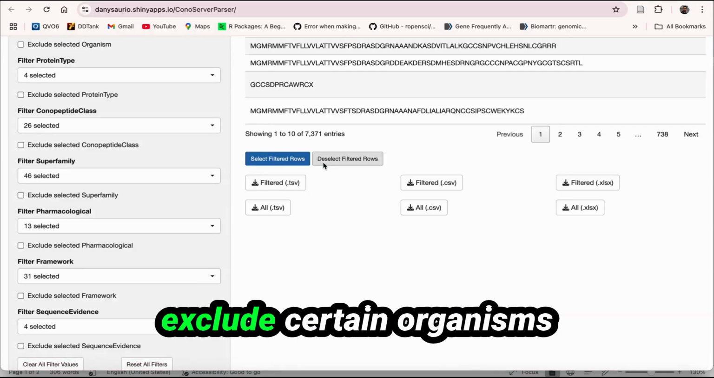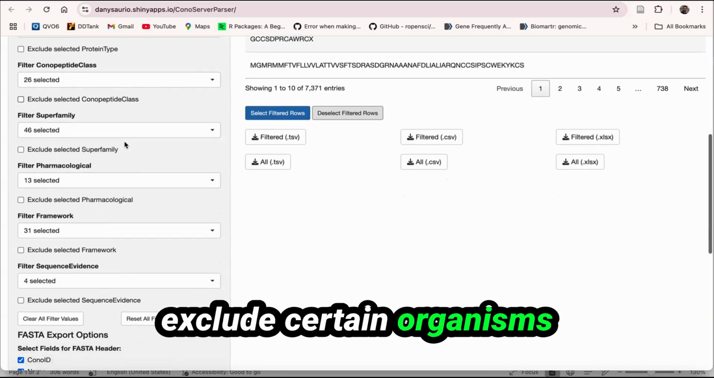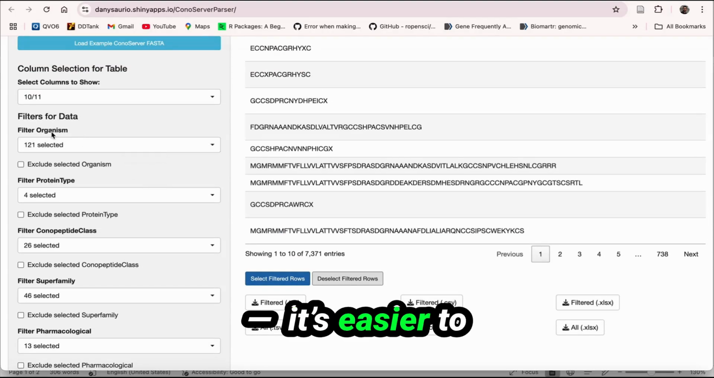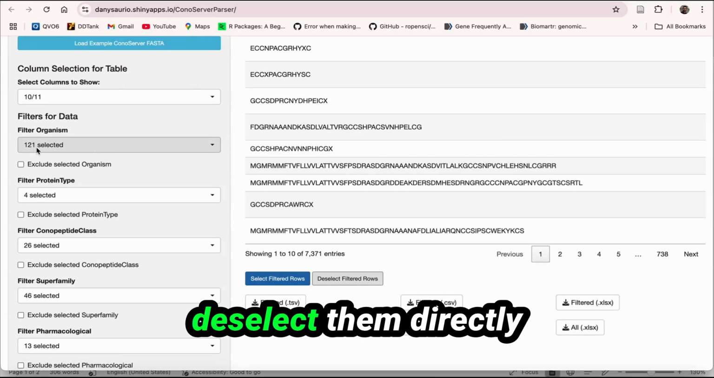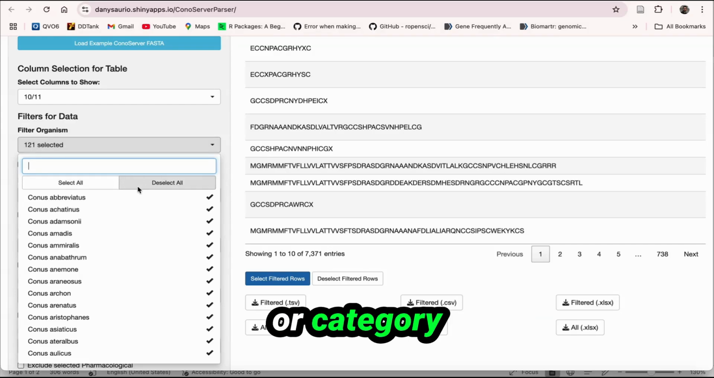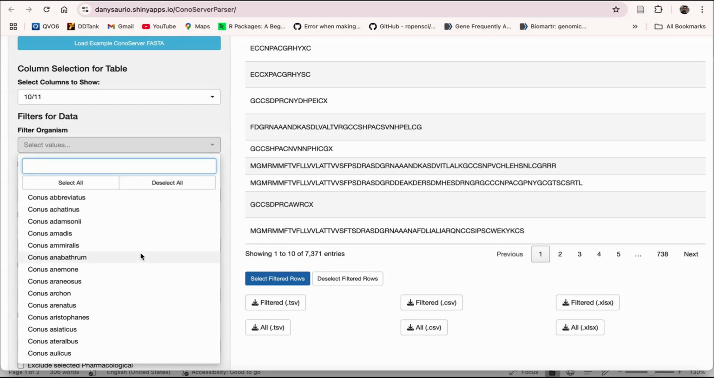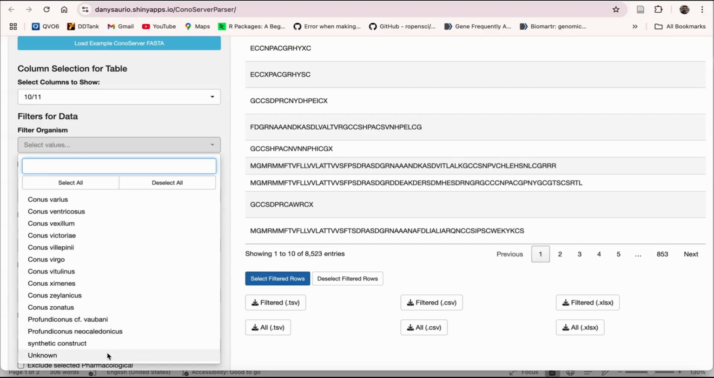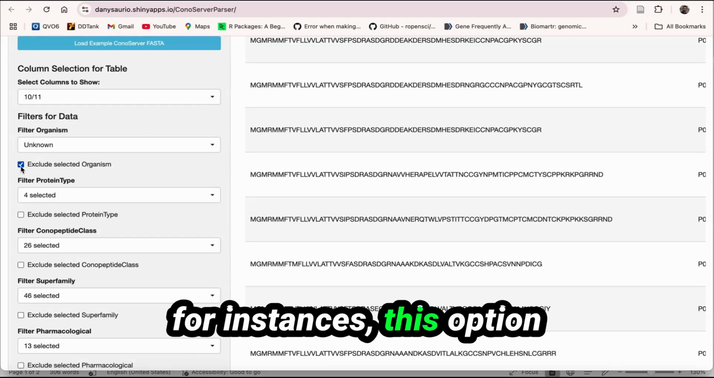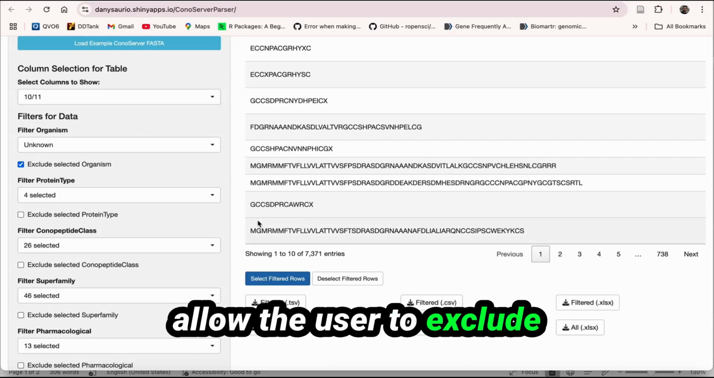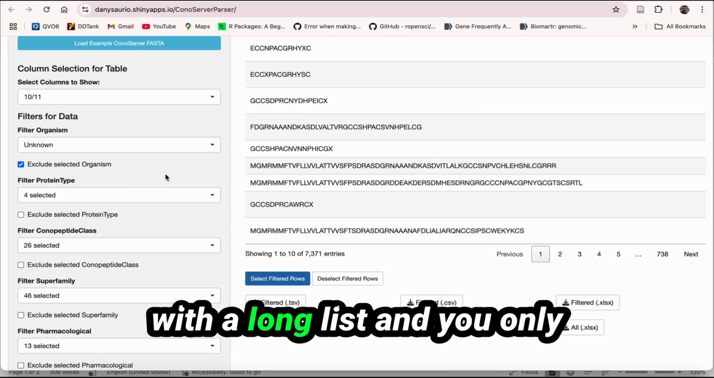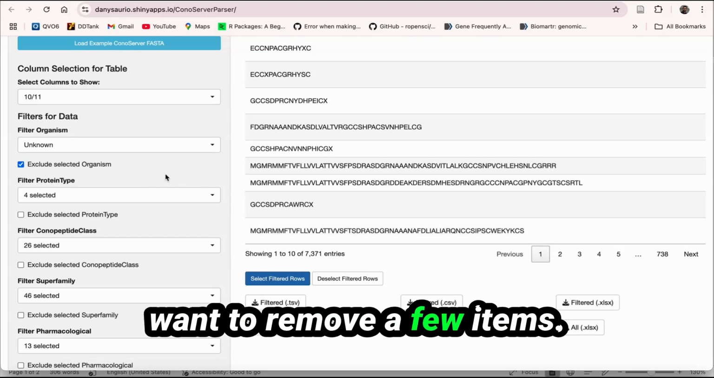Let's say you want to exclude certain organisms. It's easier to deselect them directly here, and then click on specific organisms or category. For instance, this option allows the user to exclude selected organisms. This is helpful when dealing with a long list and you only want to remove a few items.